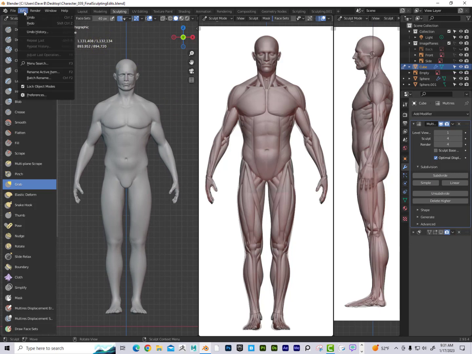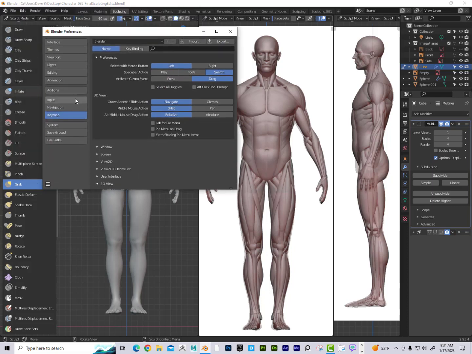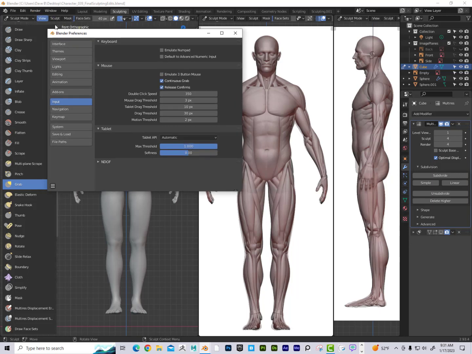So I'm going to go to Edit, Preferences, and make sure that under Input, Emulate Three Button Mouse is unchecked. So go ahead and open up Preferences, go into Input, and make sure that that's turned off. Otherwise, the settings in UV mapping are not going to work.